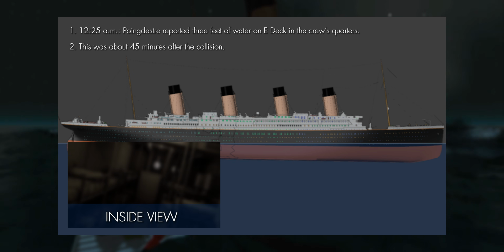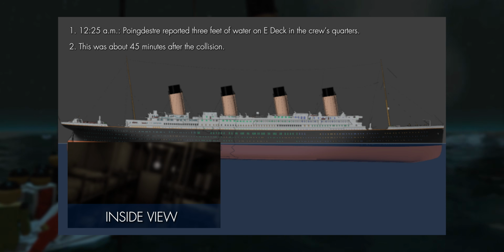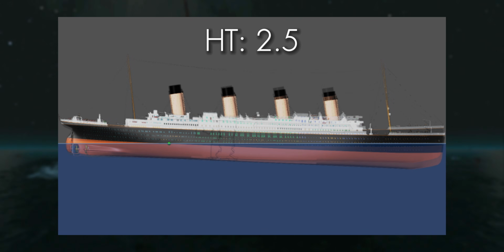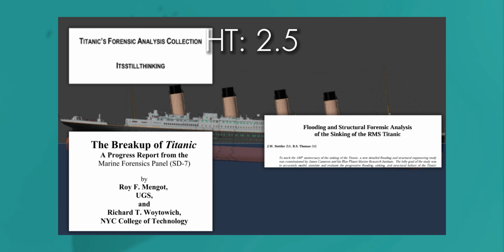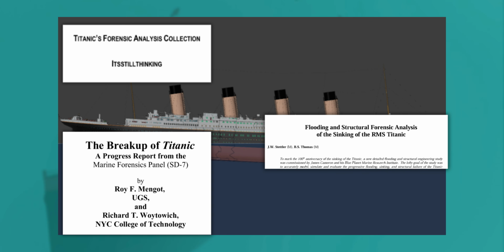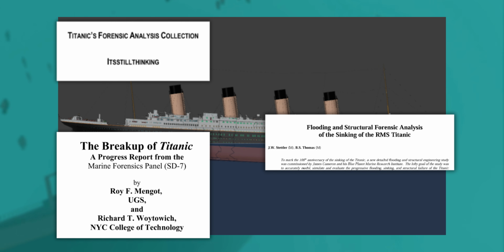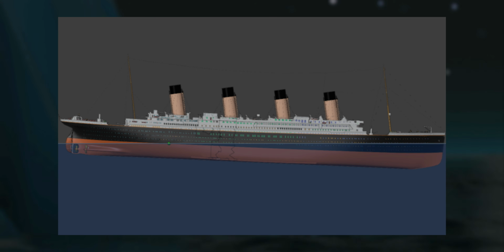By about 12:25 a.m., witness Poindexter reported water 3 feet deep on E deck within the crew's quarters. Approximately 45 minutes after impact, the ship's trim at this time was estimated at 2.5 degrees, indicating a slow but steady forward dip. This estimate aligns with hydrodynamic simulations by researchers such as Hackett, Bedford, and GHS, which show a consistent progression in flooding between the forward compartments.